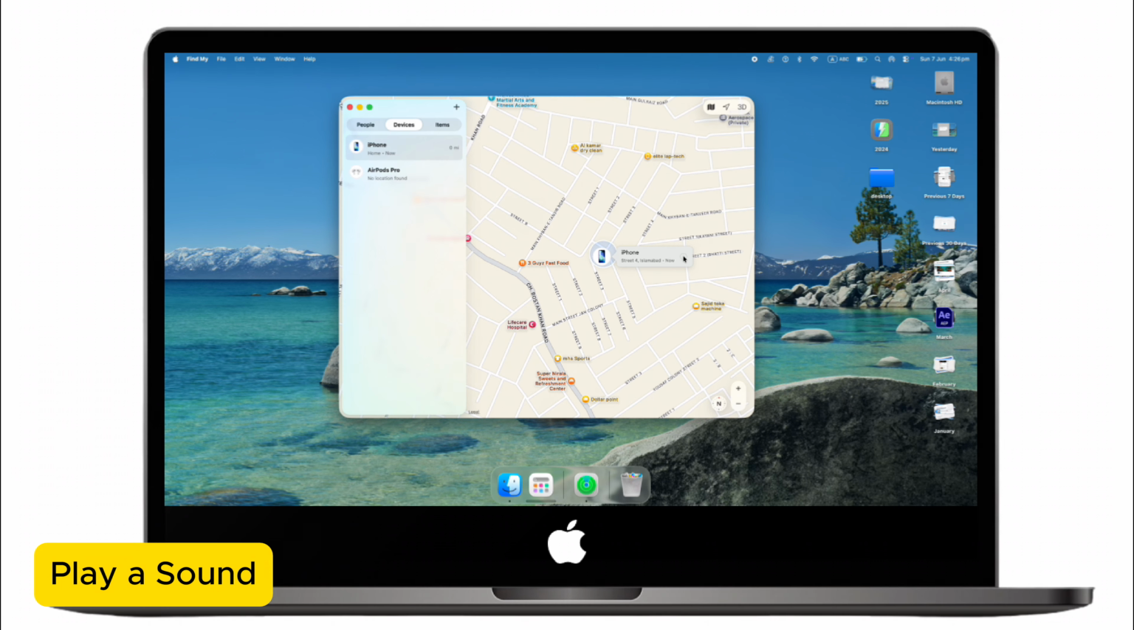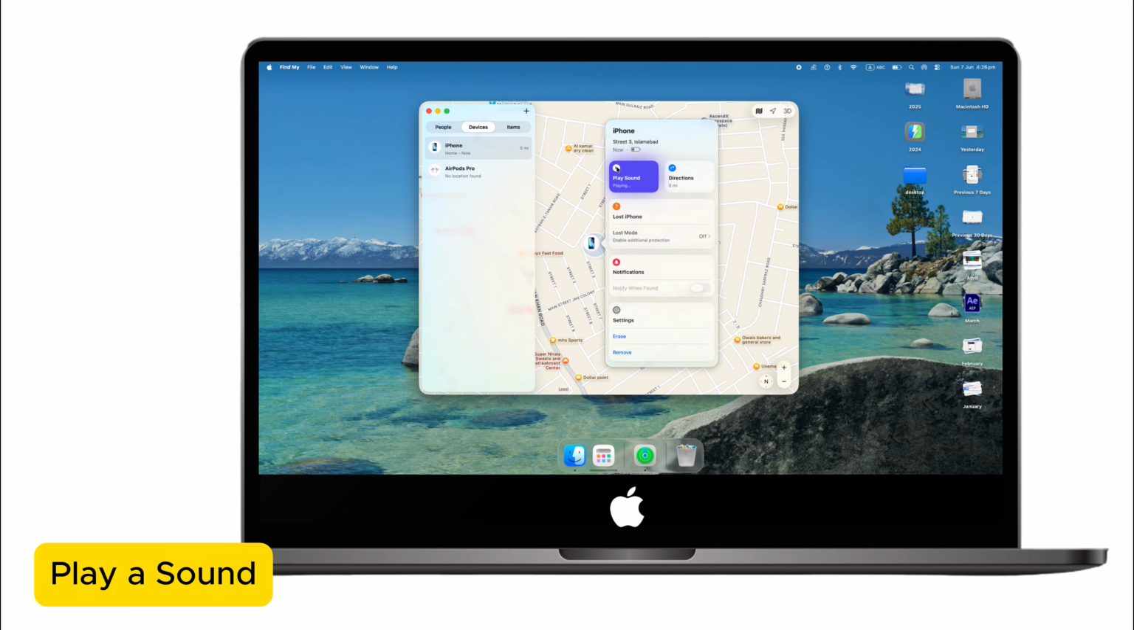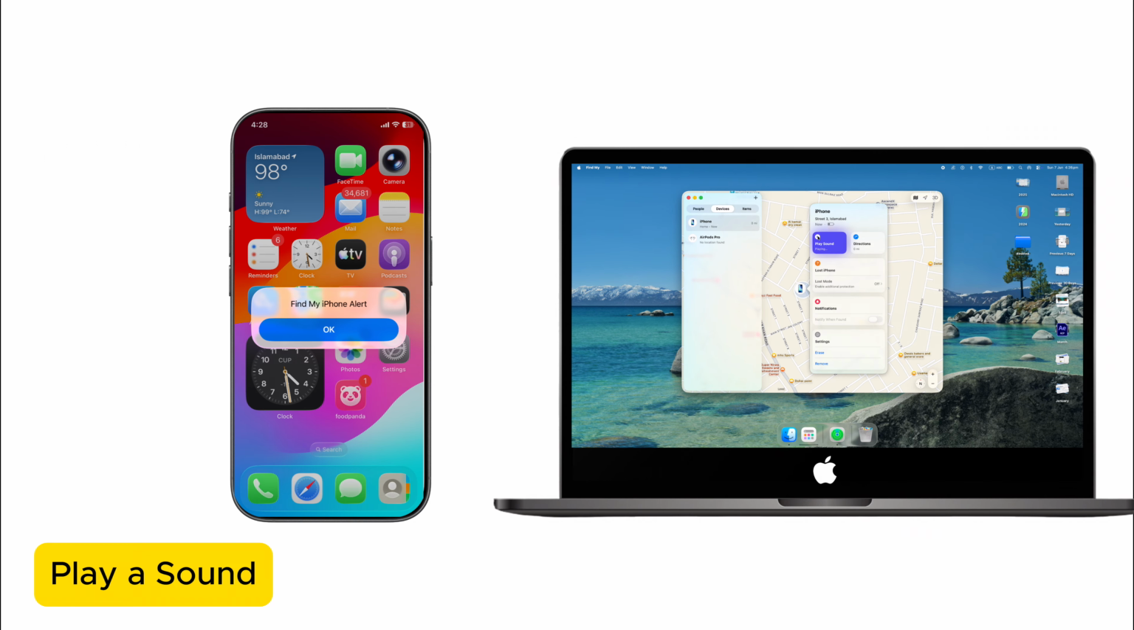If you think the phone is nearby, in the house, in a bag, you can make it play a sound. In the Find My app, select your iPhone and tap Play Sound. Your phone plays a loud ping, even if it's on silent, for 2 minutes. This is the quickest way to find a phone that's somewhere nearby but you can't see it.